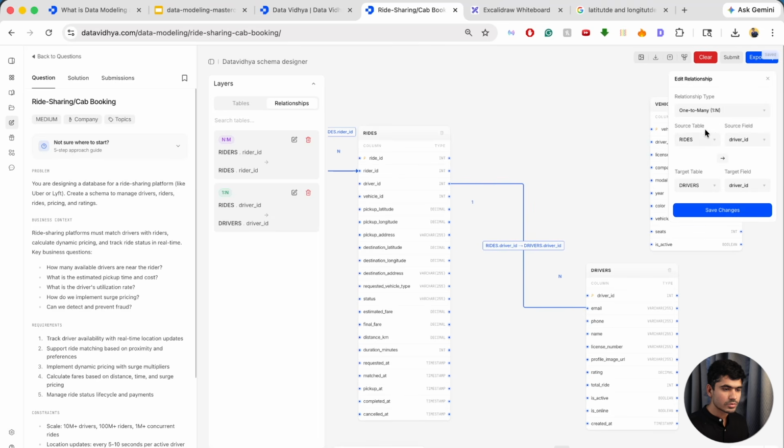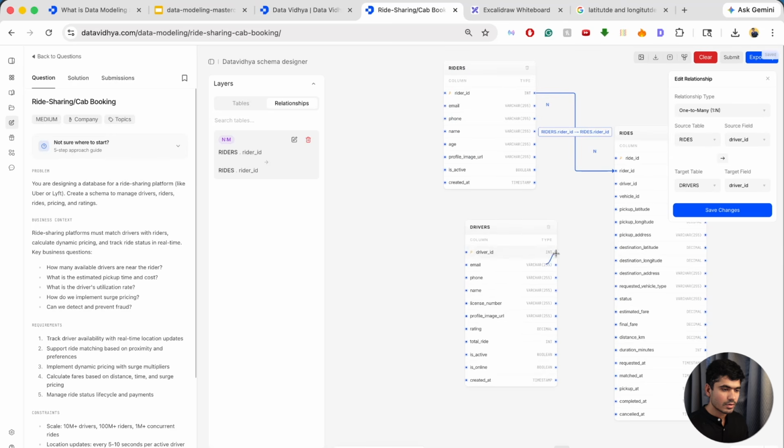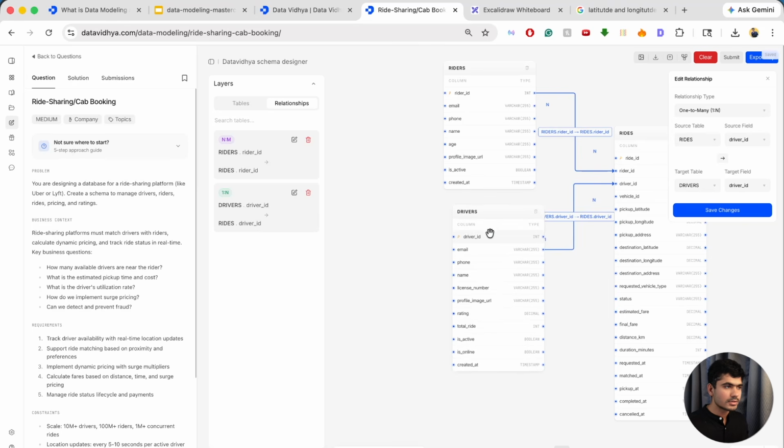So it is sort of in reverse. Let me change it this way. Okay, we'll create a relationship from here, so driver to the driver ID here. One driver can have multiple rides, and multiple rides can't have multiple drivers because the driver is always one. So this will be 1 to n with the driver.